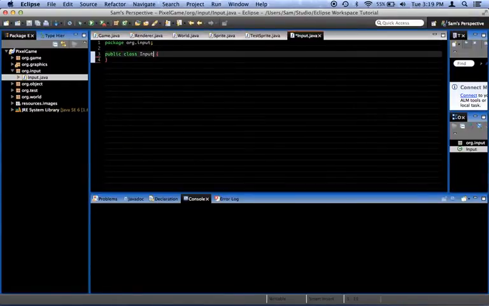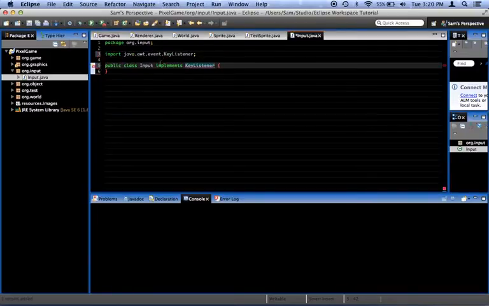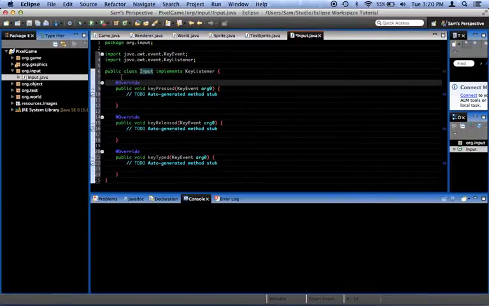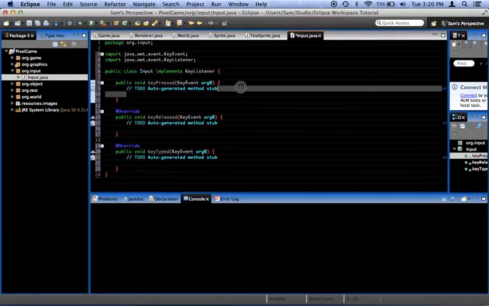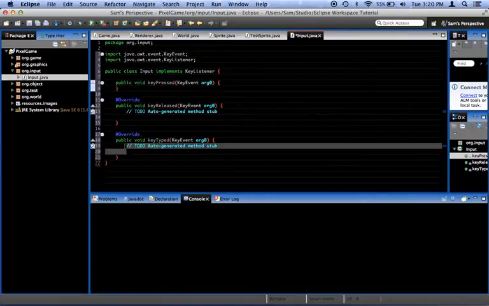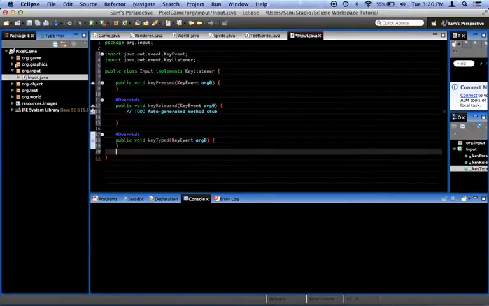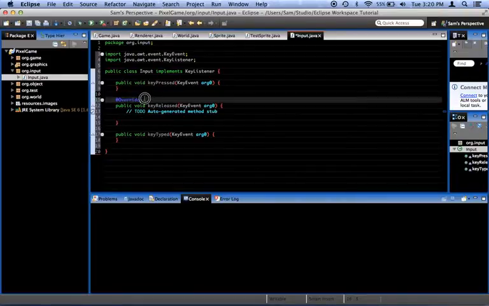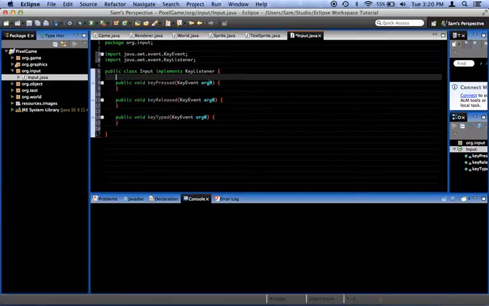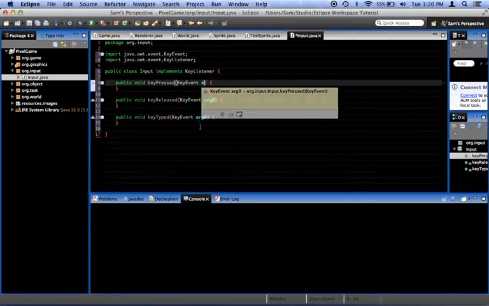Now, what we want to do is say public class input implements KeyListener. That's the only one we need right now. I'm going to import KeyListener and add unimplemented methods. As you can see, the methods that we need are keyPressed, keyReleased, and keyTyped, and all of those take a KeyEvent as a parameter. I'm going to clean up this code a bit. I like to name my event parameters e, just for simplicity.